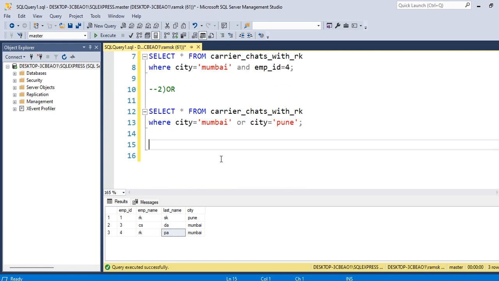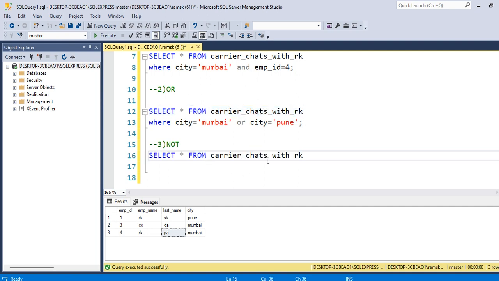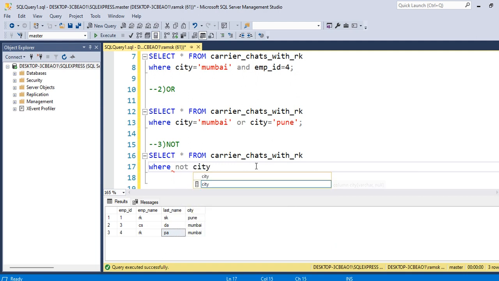And then we have the NOT operator. In the previous lecture we have already seen the NOT operator, and both operators work the same. So now we will see the NOT operator. The NOT operator basically excludes the record that we have mentioned in our condition. So suppose I have selected the query where not city is equal to Mumbai. What it basically does is exclude the cities named Mumbai. So this is the work of the NOT operator.